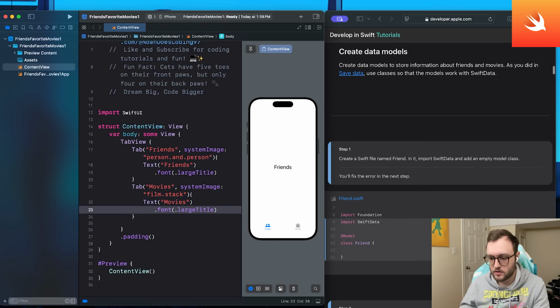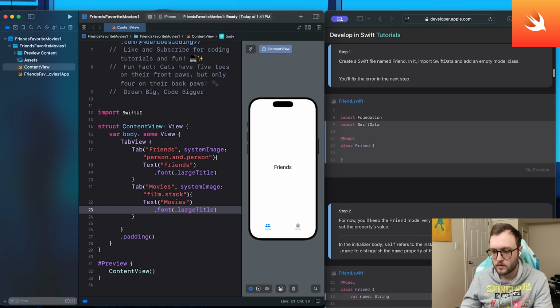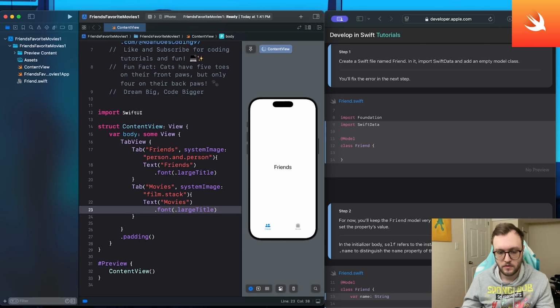Okay, now it wants us to create some data models. Perfect. So we're going to create a new Swift file, and we're going to call it friend. So let's create a new empty file. Call this one friend.